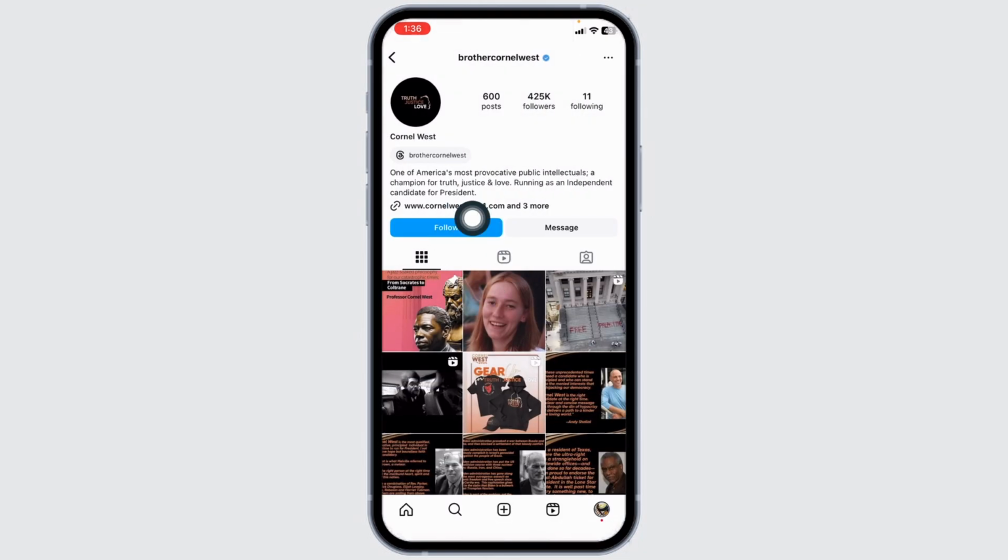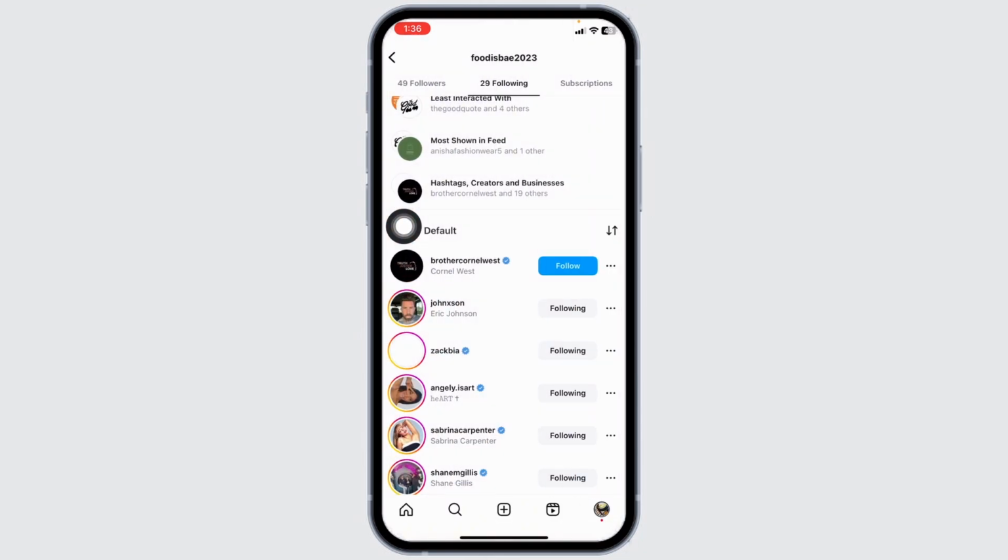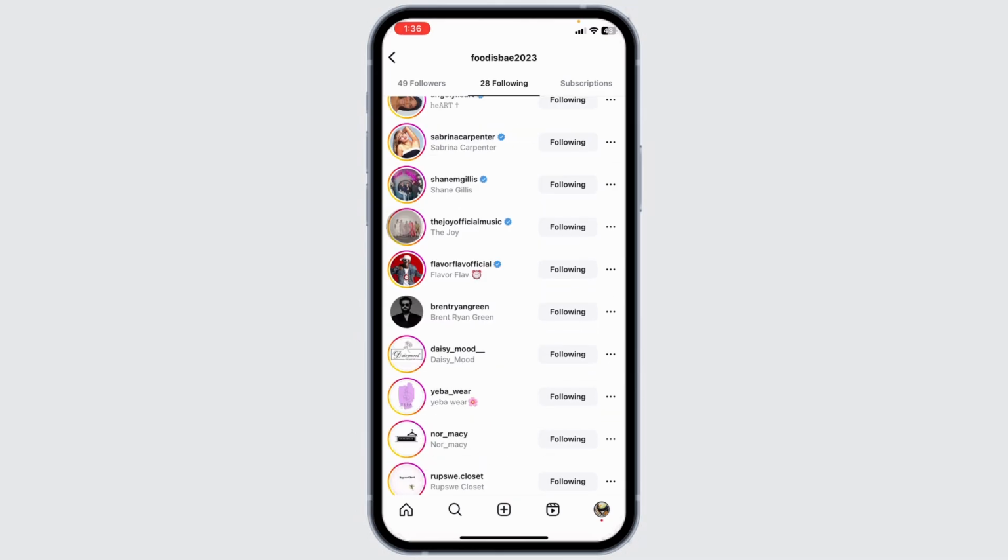You will get this option of follow again. Well, this way you can easily unfollow people who don't follow you back on Instagram. At the moment, this is the only way to unfollow people who don't follow you back on Instagram.